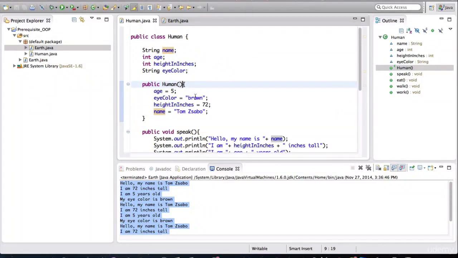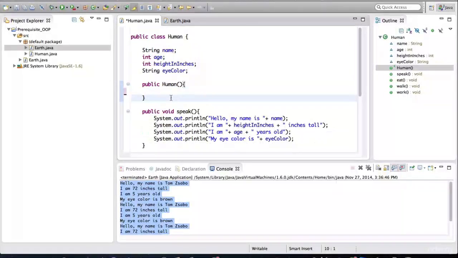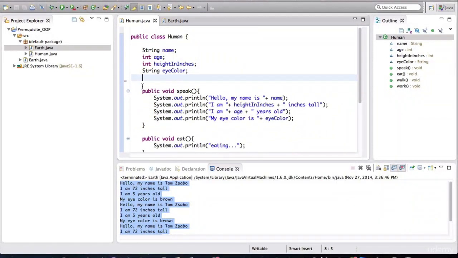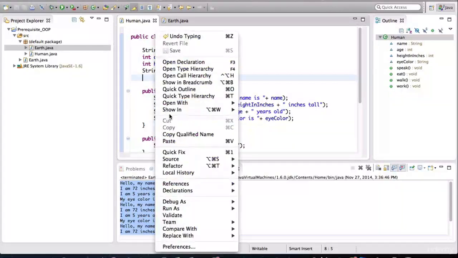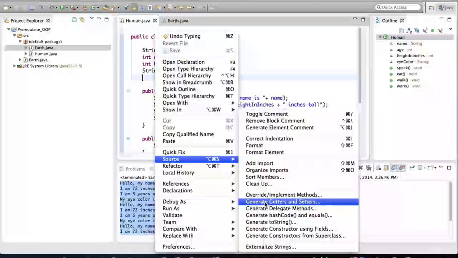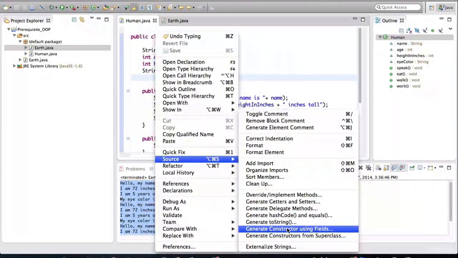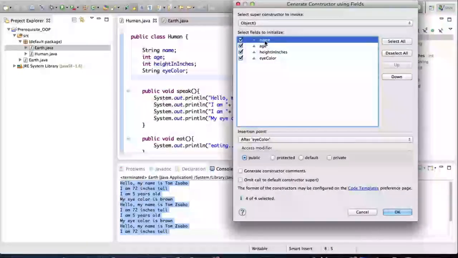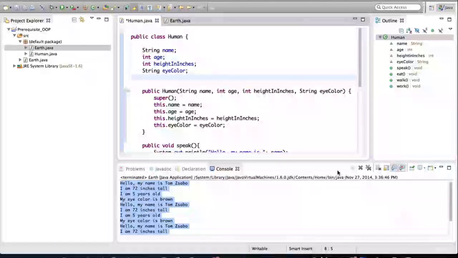So going back to the human class, I don't want to just hard code these values here. I want to be able to assign these values. Let me show you how to do that. What I'll do is I'll get rid of this constructor from this class, and when you right-click and you go to Source, Eclipse provides a handy refactoring or code filling utility. And you go to Generate Constructor using Fields. When you click that, you use the fields here, leave them all checked, and hit OK.